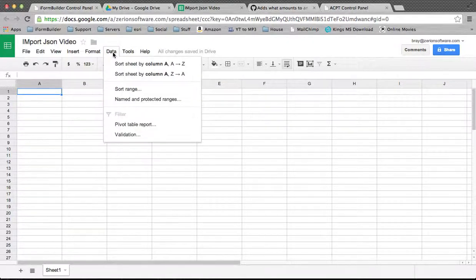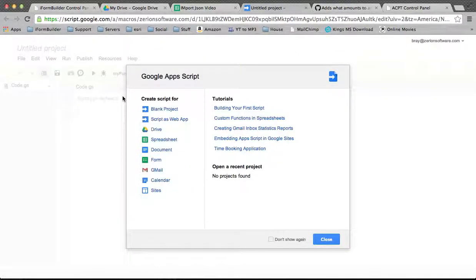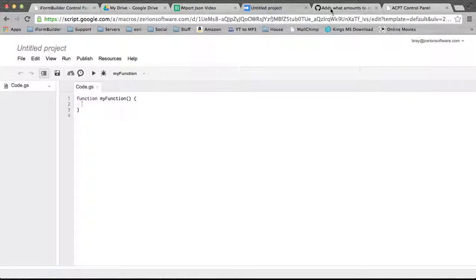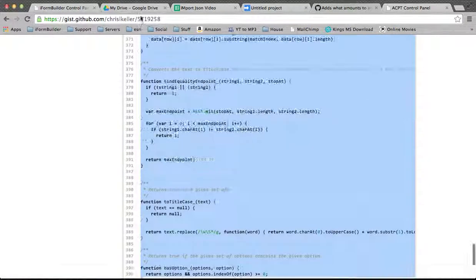So we're going to go into data. Actually tools and script manager. And I did not want to write my own script, so I did some searching on the internet and I found on GitHub there's an example of an import JSON script that's very similar to the import XML. So we'll select blank project and I will post this link down below, but this is actually the link we want to copy all the information out of here.